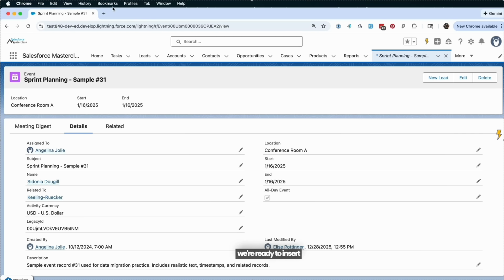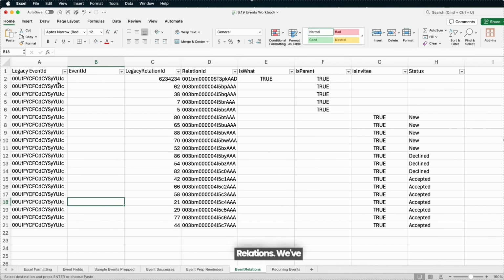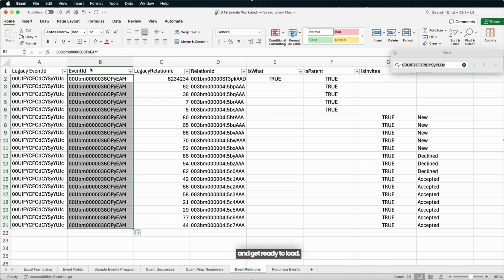Now we're ready to insert our event relation records. In our events workbook, there's a tab called Event Relations. We've done the majority of our data prep, but we do need to go to our success file for the events we just loaded and make sure we grab the event IDs of the current record in Salesforce. We'll pull that event ID into our spreadsheet, create our CSV, and get ready to load.